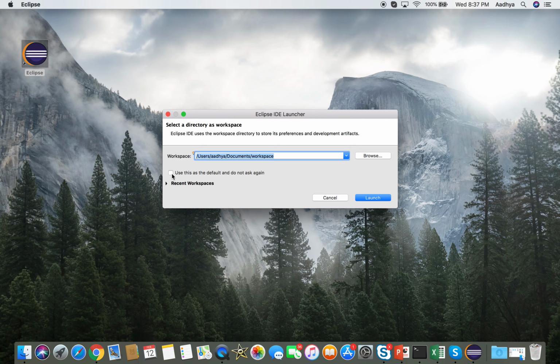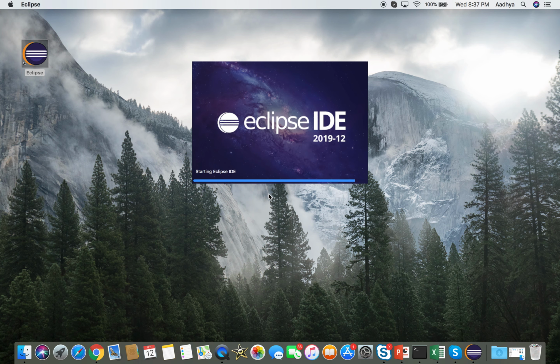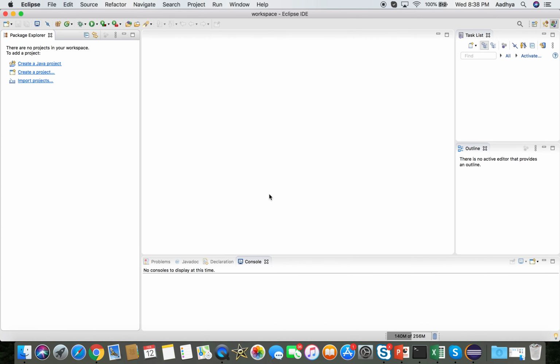If you select the checkbox to use this as default, it is not going to give you this prompt message when you open Eclipse next time. It will take the one you gave as the default workspace and not prompt you again. Go ahead and launch the workspace, and your Java project will be created in whatever workspace you have specified.